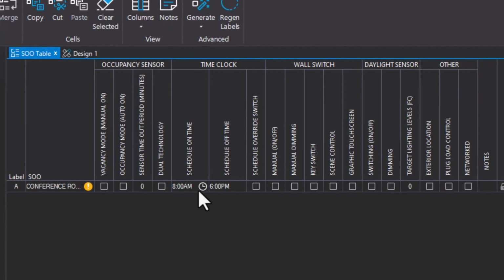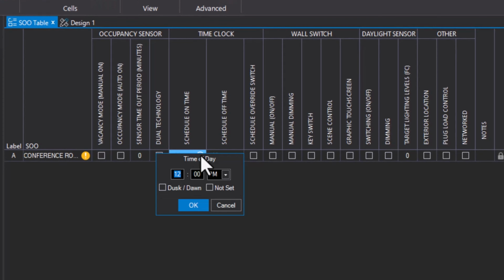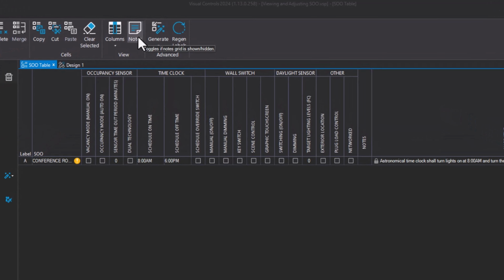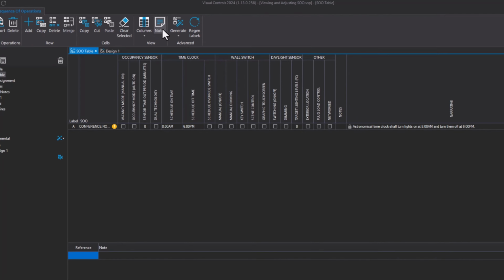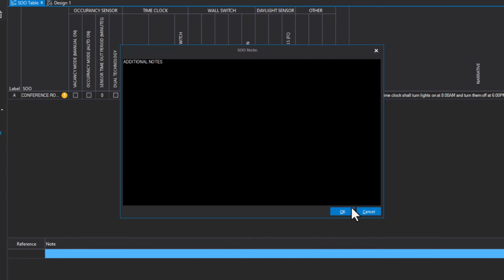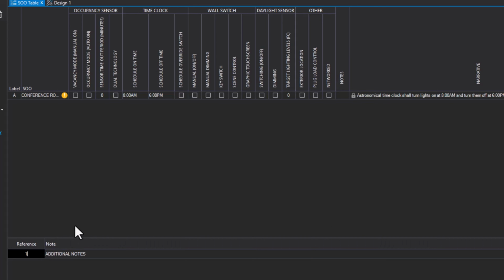Instead, you can manually enter the on and off times, or click the clock icon to add timestamps, with additional settings such as the dusk to dawn option available. In the View section, you can access the Notes area to input any relevant notes, which can then be referenced directly in the table. Link notes to relevant spaces in the sequence of operations table.